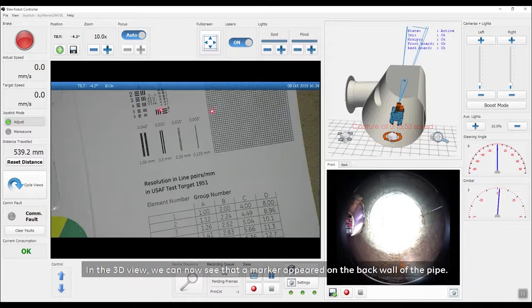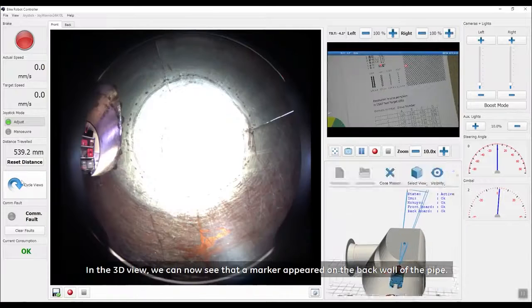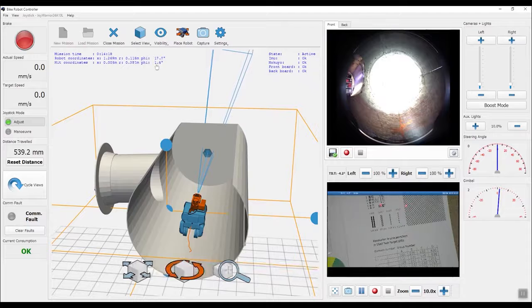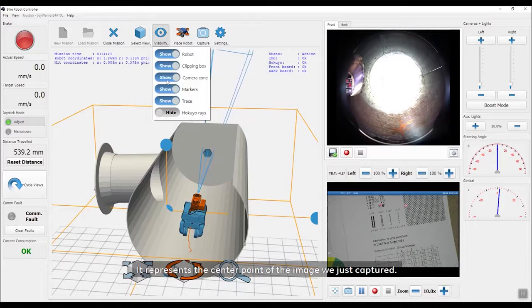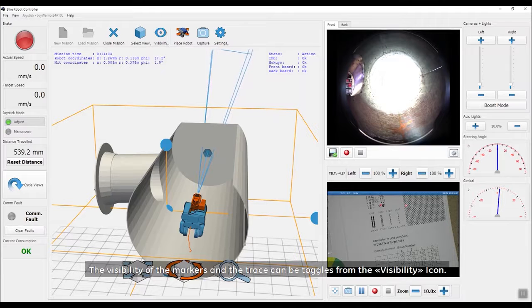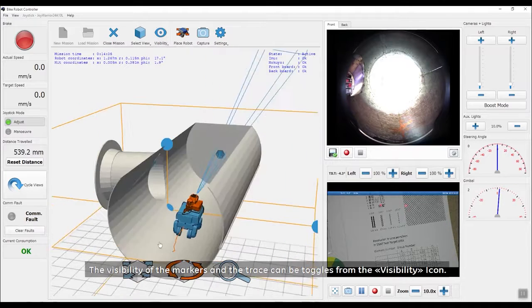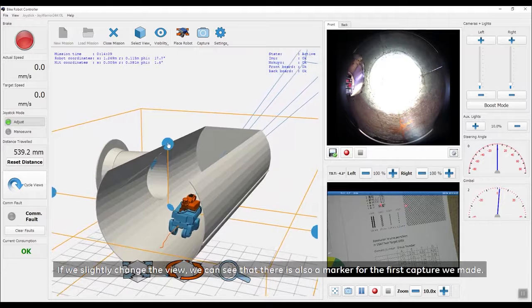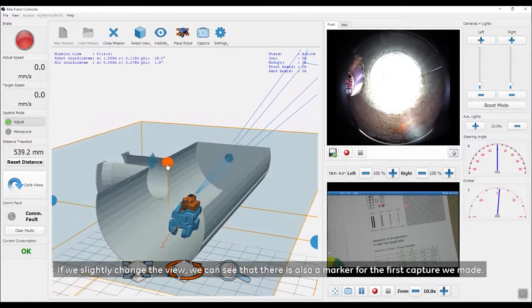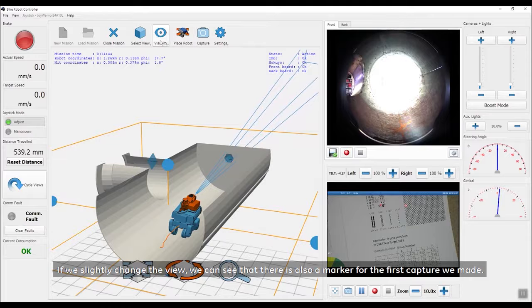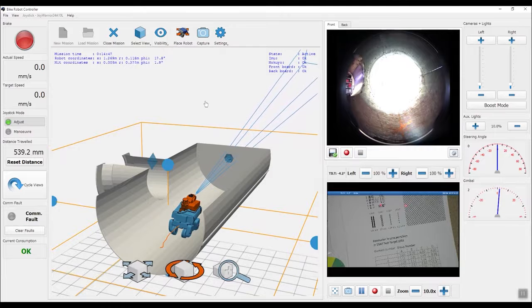In the 3D view, we can now see that a marker appeared on the back wall of the pipe. It represents the center point of the image we just captured. Note that also the path by which the robot moved is shown as an orange trace line. The visibility of the markers and the trace can be toggled from the visibility icon. If we slightly change the view, we can see that there is also a marker for the first capture we made.